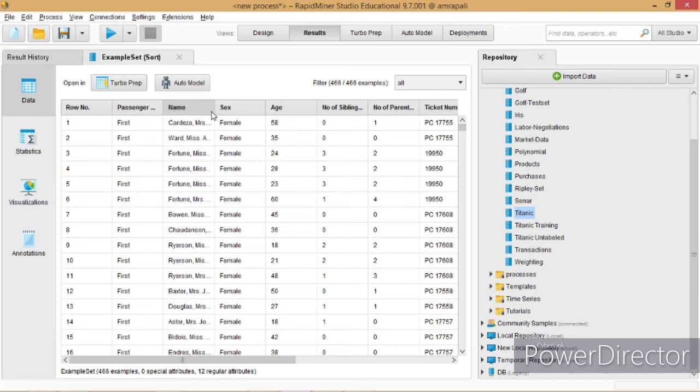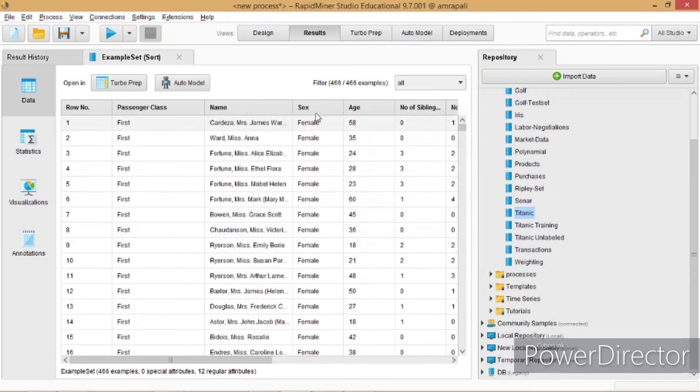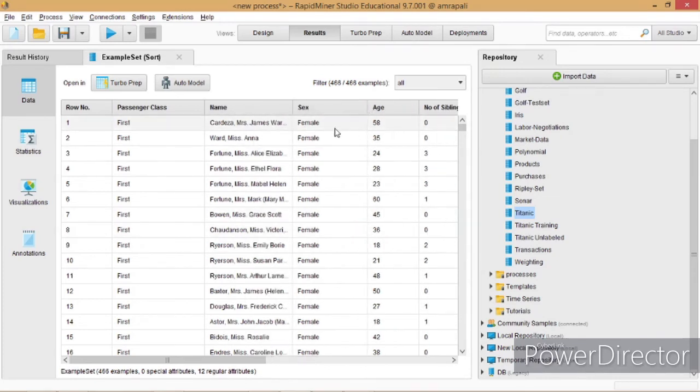After clicking, you can see this table like output or table like structure, which is nothing but our output. So in the result tab you will get this output. You can see in this table there are different types of columns, that is passenger class, passenger name, passenger sex, that is female.